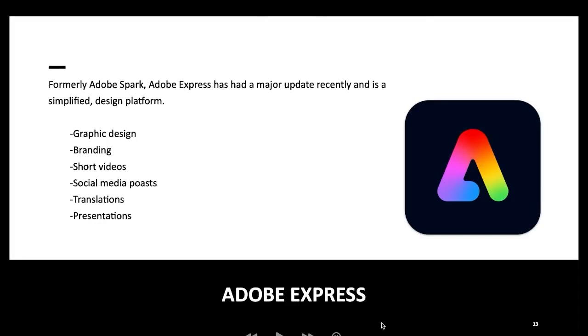And finally, I'm going to show you Adobe Express. This used to be Adobe Spark and it's web-based. It's really good for graphic design. It has hundreds of presets that work really well. It's great for branding. You can edit short videos. You can edit your social media posts. It's great for social media. You can schedule posts for Instagram. It has like a TikTok video setting.